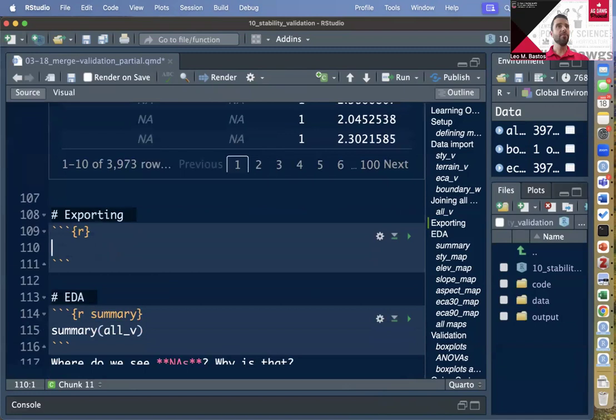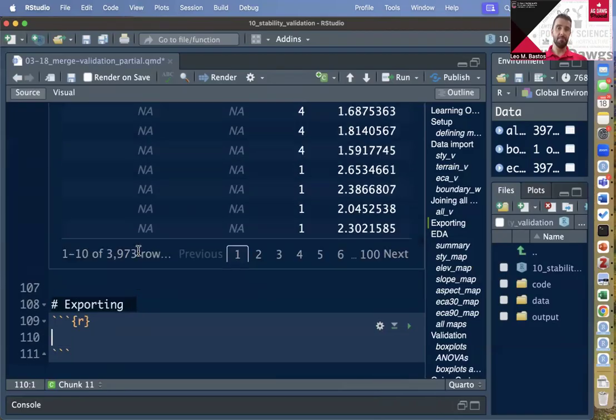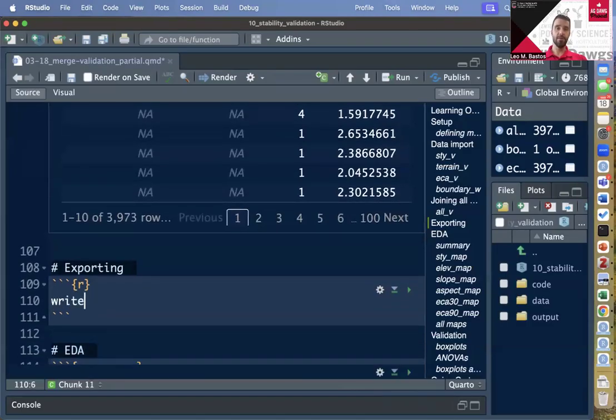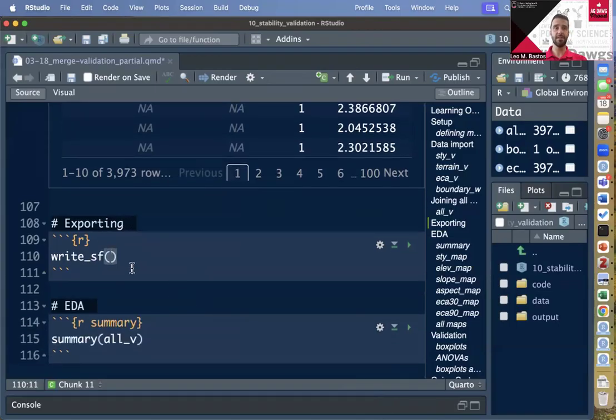All right, so now because we merged all these layers together and we're going to need to use these layers again in the future exercise, I don't want to have to re-merge them again. So let's go ahead and export this merged object to file. We're going to use the write_sf function, because this is still an sf object.